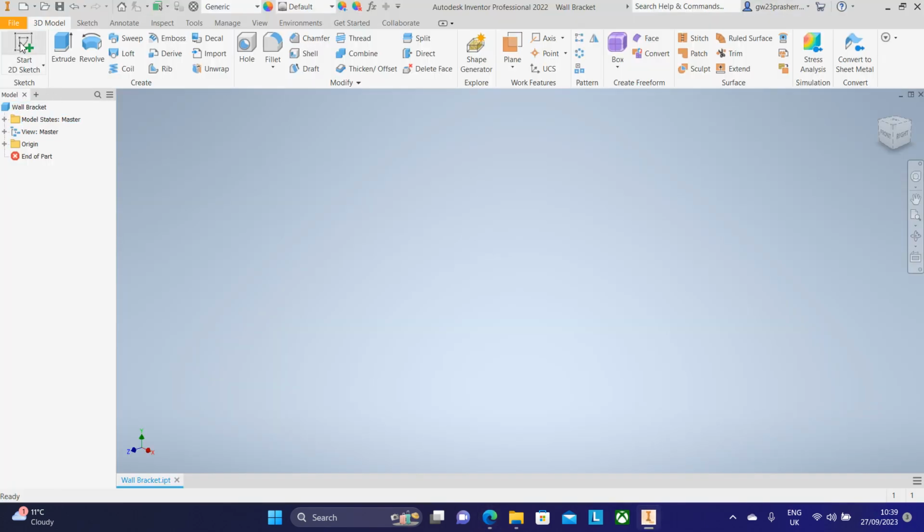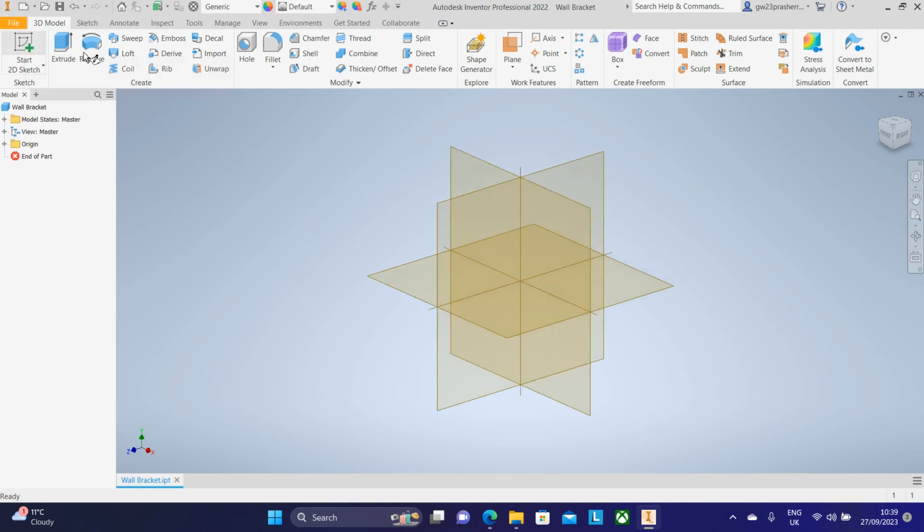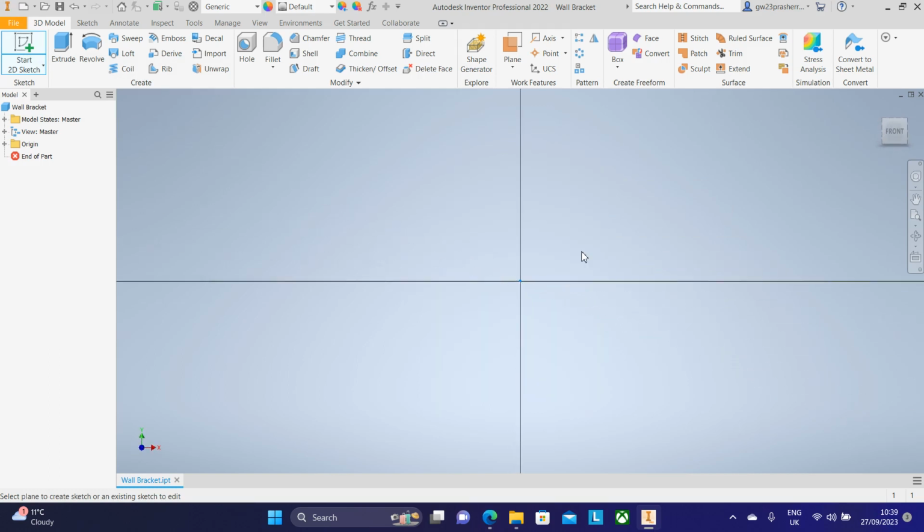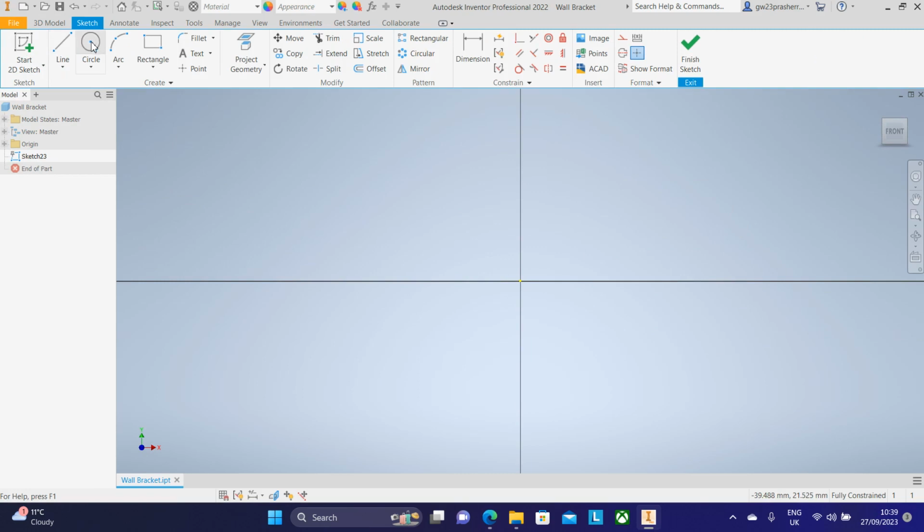So I'm going to go on to Inventor. I'm going to go to File, New, make sure that I've selected Metric, and then select Standard Millimeters. I'm then going to start a 2D sketch, and I'm going to select the XY plane. First thing I'm going to do is draw a circle at 120.